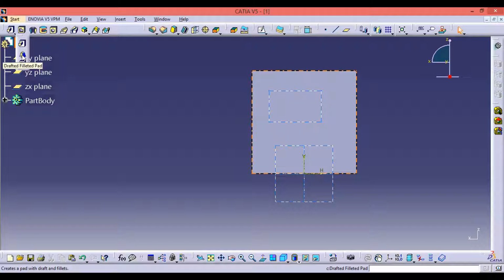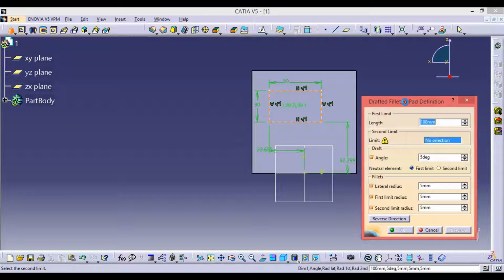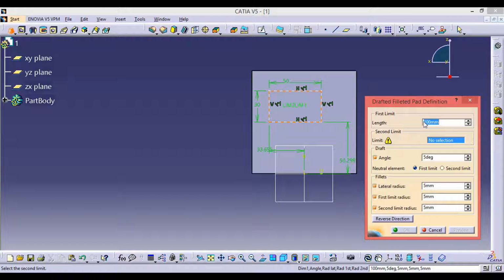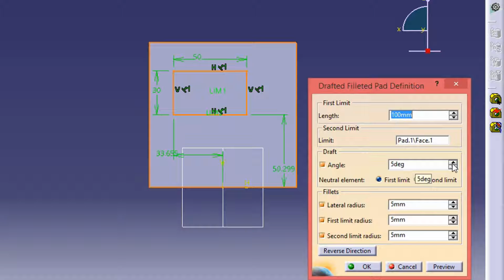I'm going to click drafted filleted pad. The drafted filleted pad definition box opens. First we have the length, same as I said earlier. This is the thickness or the material which we are going to add to the sketch. Next is the limit. For this limit, I'm selecting this surface. So the limit is pad 1, face 1. The angle is nothing but how much the pad is going to be inclined. So its default is 5. I'm going to make this 10.